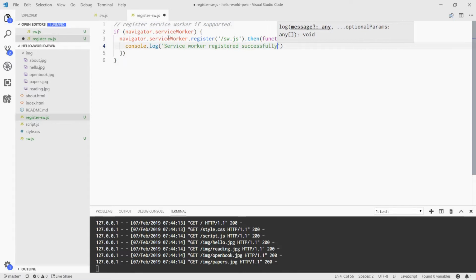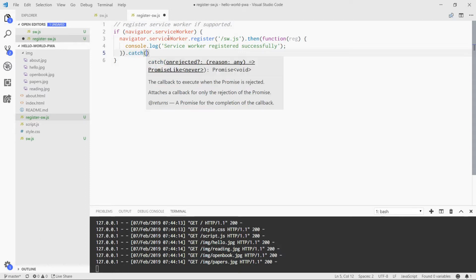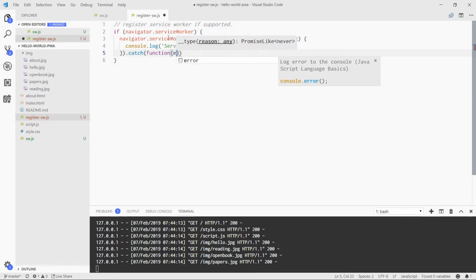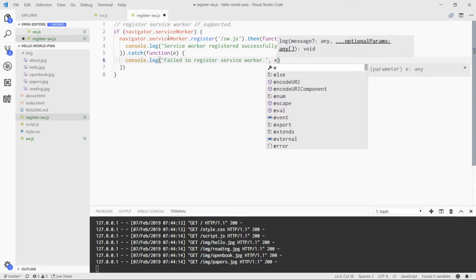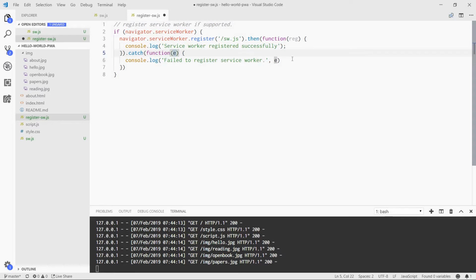All right. And if there was an error, we simply do a catch. We catch the error, do a function providing the error, and we just do a console.log: failed to register. And we pass the error that we got back, so we get a hint of the problem that may happen when not being able to register the service worker. So this is going to take care of registering the service worker for us if it is supported.